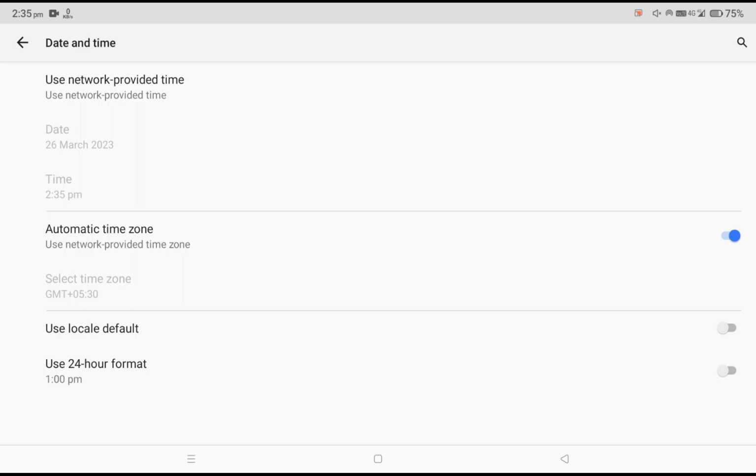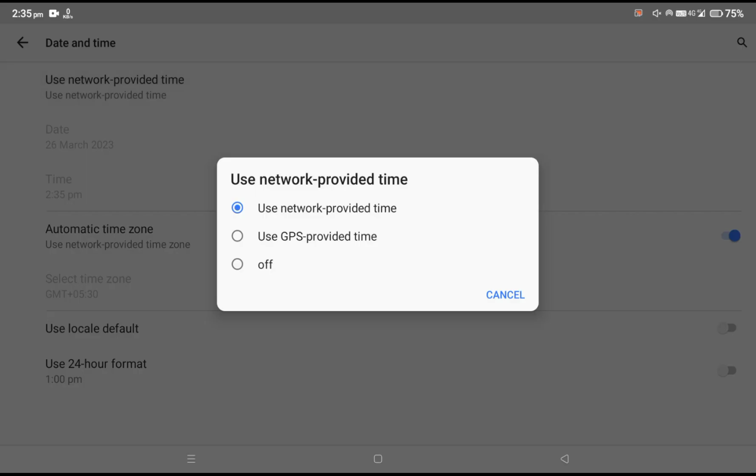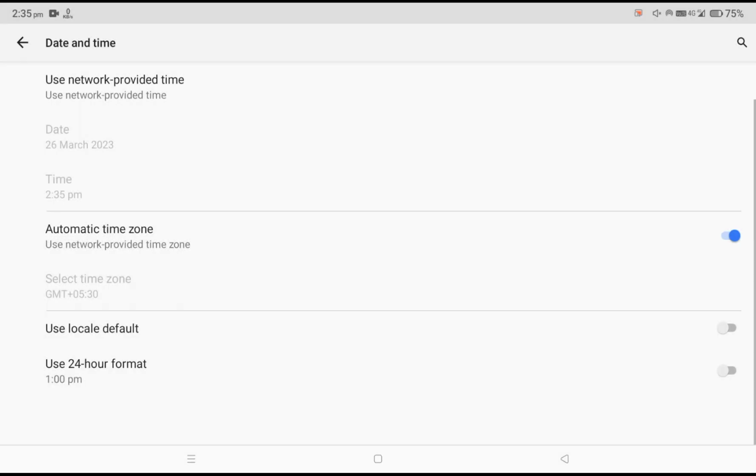Or you can also use network provided time. If this option is off, you just need to turn it on to use network provided time. Activate this and then your problem will be 100% fixed.